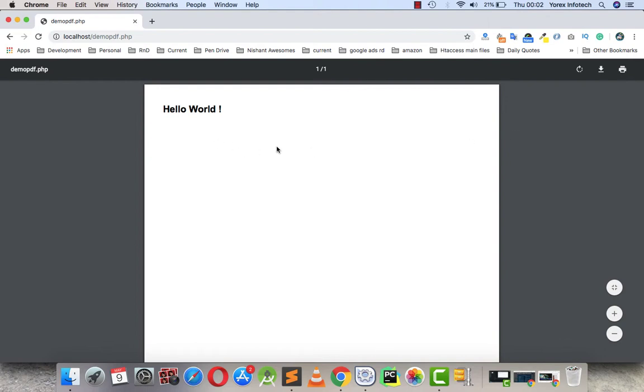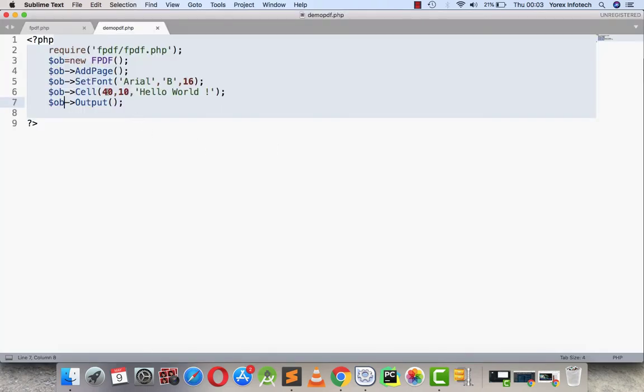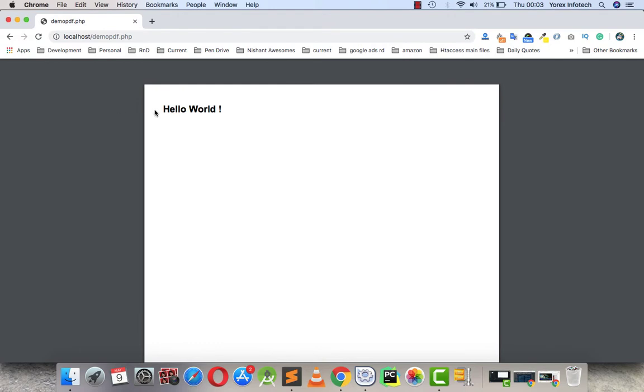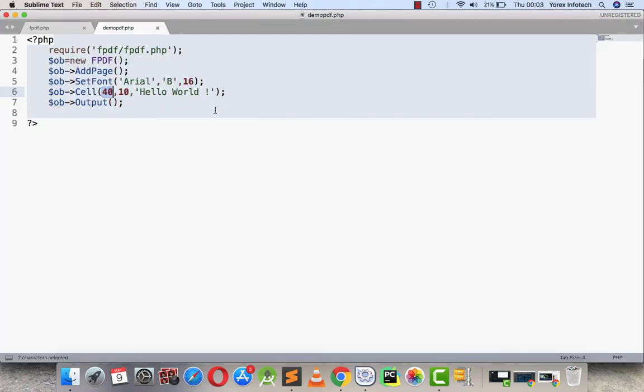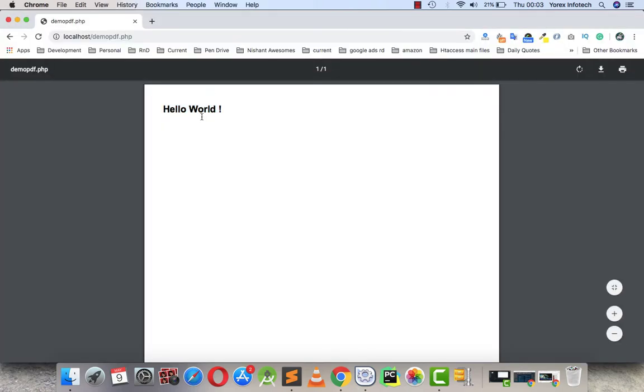So what I have done here is I have printed 40 as the x-axis distance, then the y-axis distance, and hello world is the text which I have written in my PDF document. So this is the text which I have printed in the PDF document.